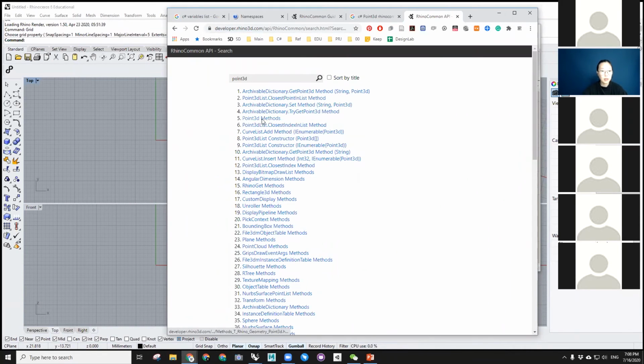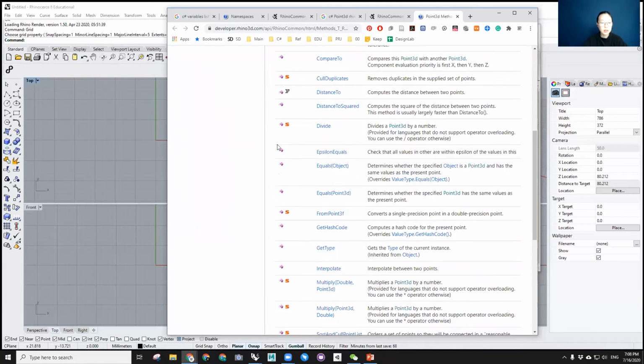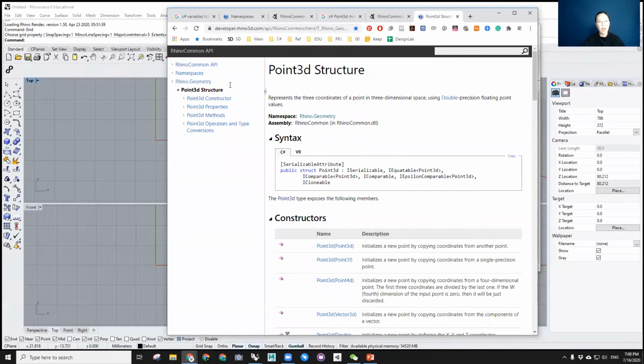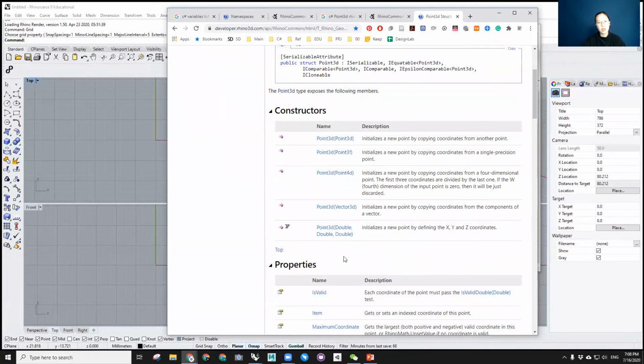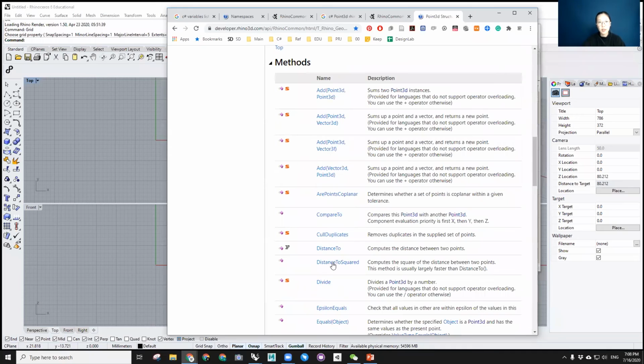Point3d method. I'm sure this is not the best way of using this, but it does things. So the Point3d structure. In Point3d, you can see the constructor. This means how you need to construct a Point3d. And these are the values that you can use. And these are the methods you can use.